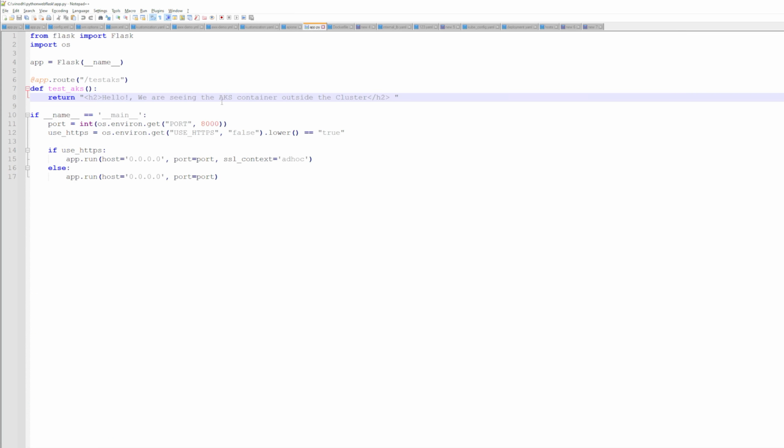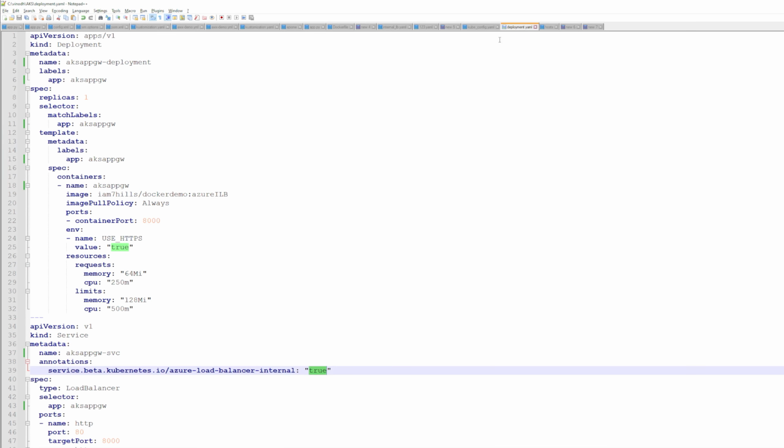Simple: Hello, we are seeing the AKS container. This is a simple application, and this is what I'm deploying as part of this deployment.yaml. I created it as a Docker image and uploaded it into my Docker Hub, and that is what you are seeing: dockerdemo and azureILB. If you want to know more about Docker, how to use it and upload, it is in my earlier video. I would definitely recommend you go through that video.